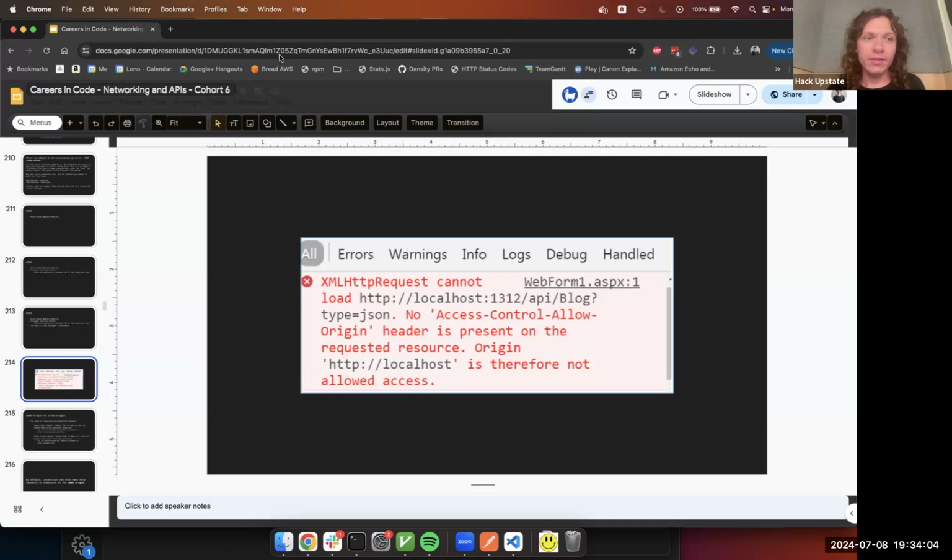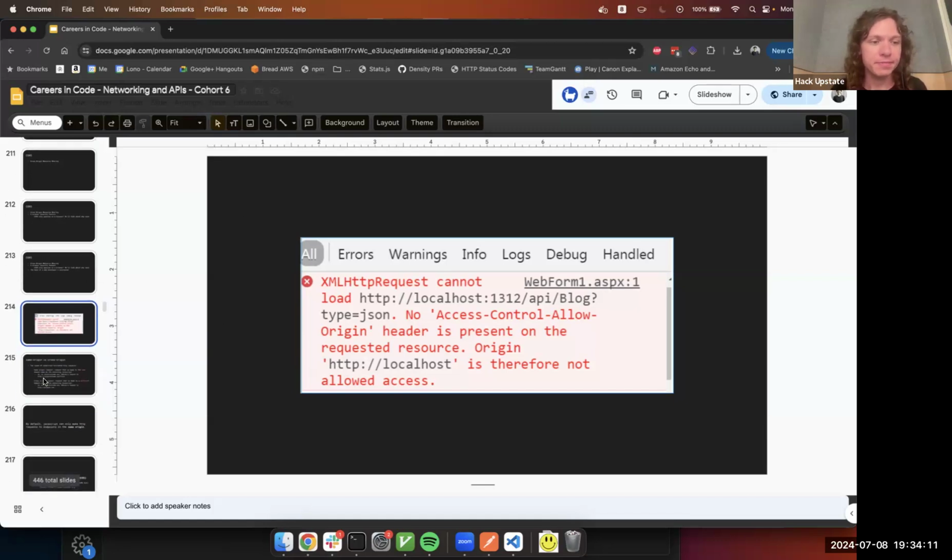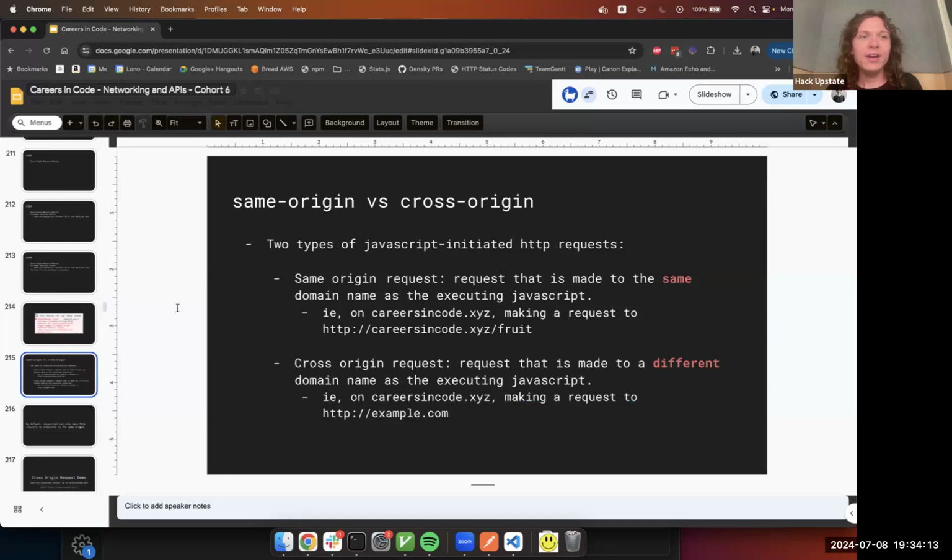What CORS does is provide a really important layer of web security. In order to explain what it does and why it's important, I have to talk a little bit about some important stuff we've skipped over in the context of web security. The first thing is this concept of same origin versus cross-origin requests. So, cross-origin resource sharing. I need to break down what that actually means.